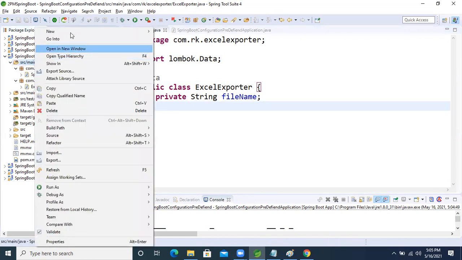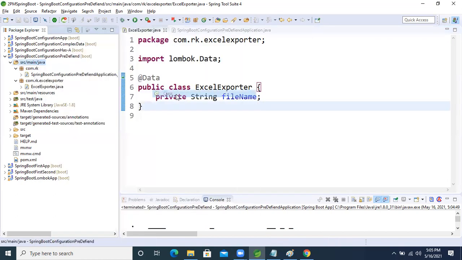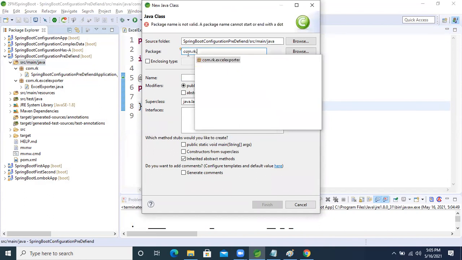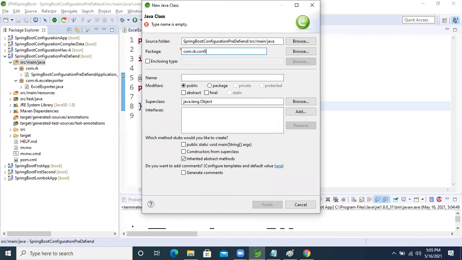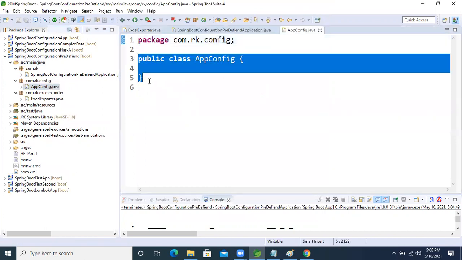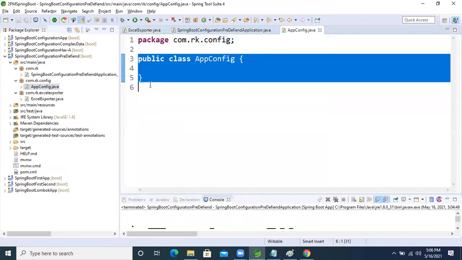We will write one configuration class, right? What is that? I'm taking com.rk.config, and I'm taking the name AppConfig, right? App config, now finish it. But this is a normal Java class, right?